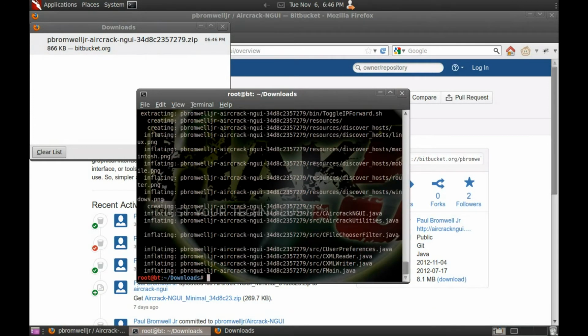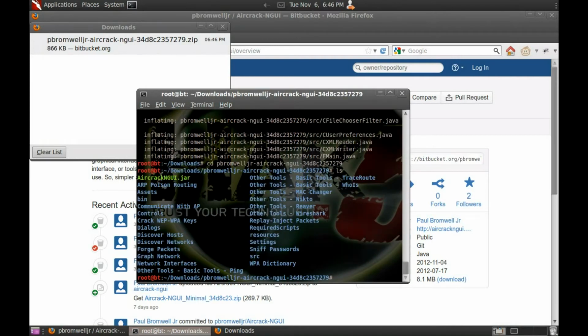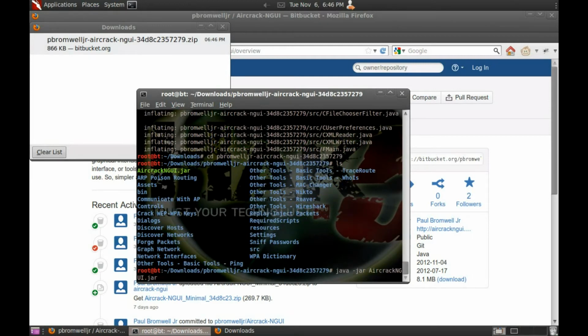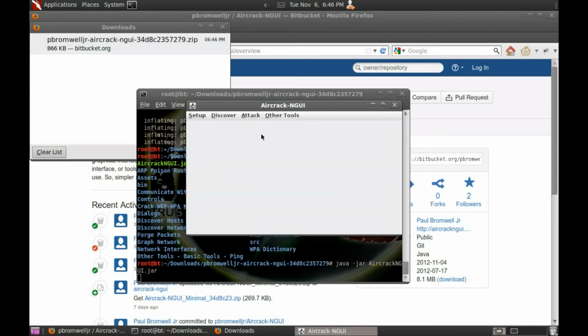The last thing in this tutorial won't apply to most people watching this video. This is if you want to contribute to NGUI. First, what you need to do is install the Distributed Version Control System, or DVCS, called Git. You can do this by opening a terminal in Backtrack 5 and typing apt-get install git. If you need help, there are plenty of tutorials on Google and YouTube.